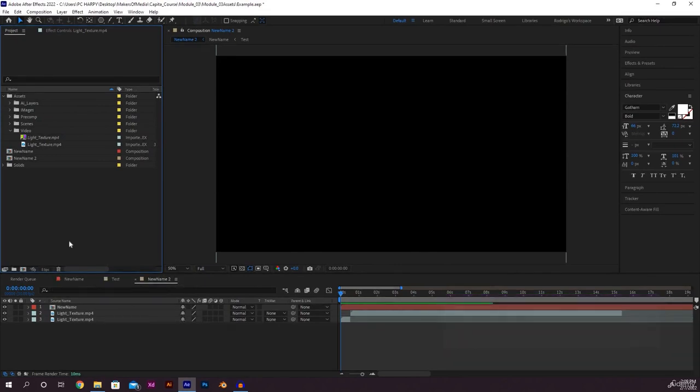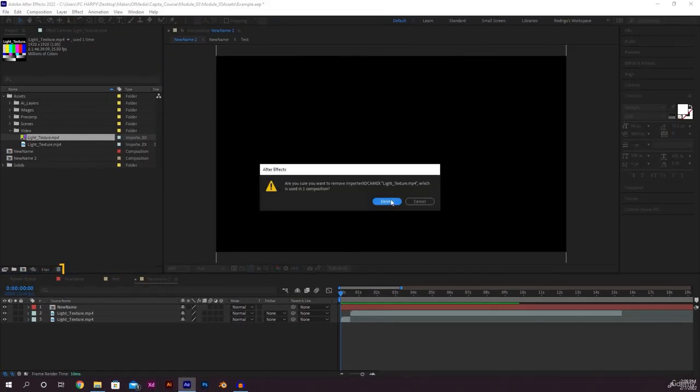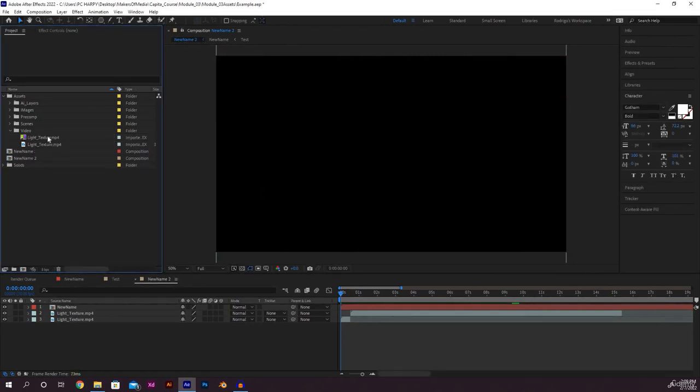Finally, we have the Trash Bin button that erases anything we have selected on our panel, but it's easier to press the Delete key on our keyboard instead.